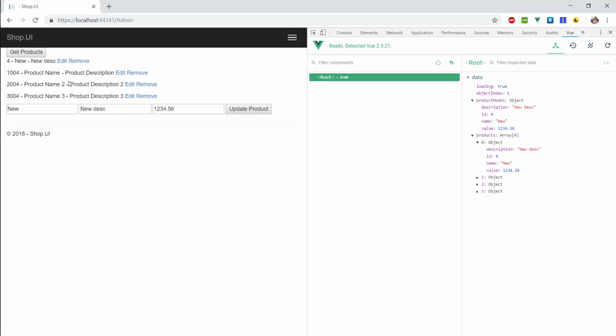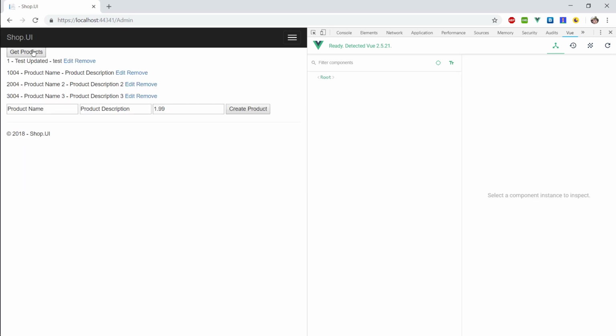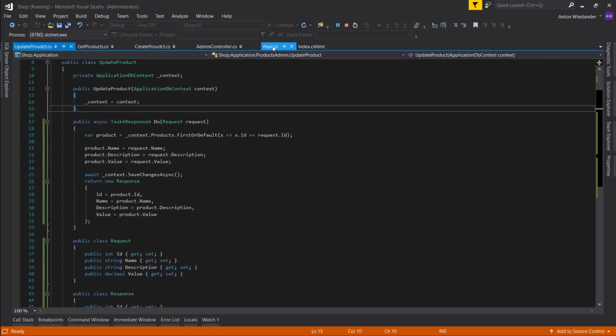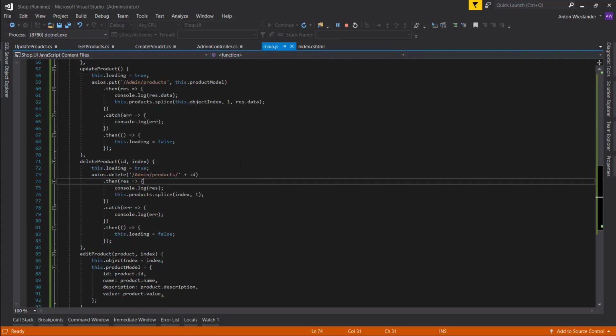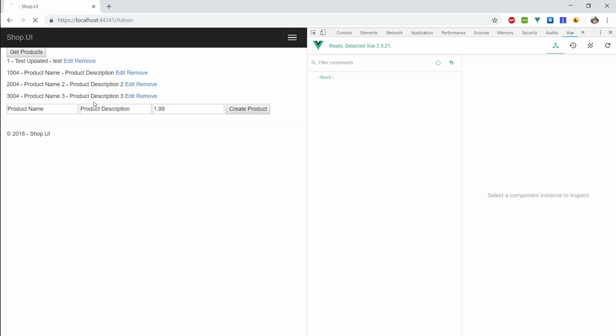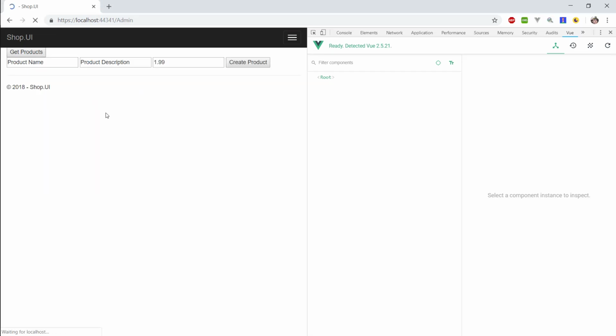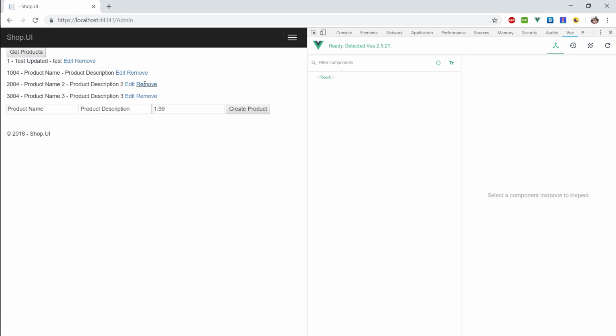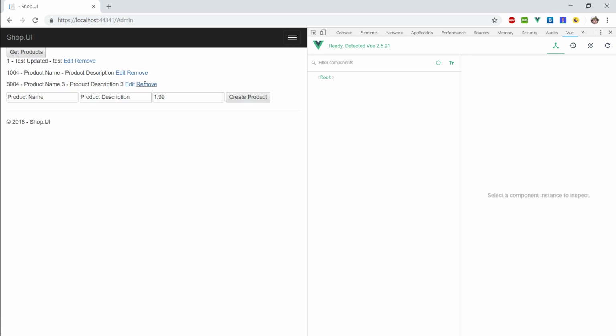Okay, it didn't work quite as expected. Or actually it did. It just removed the incorrect product from the array. So the splice here didn't work. We didn't pass an index, my bad. So here, let's pass an index. And again, let's refresh. Let's get products and let's delete this product number 2.